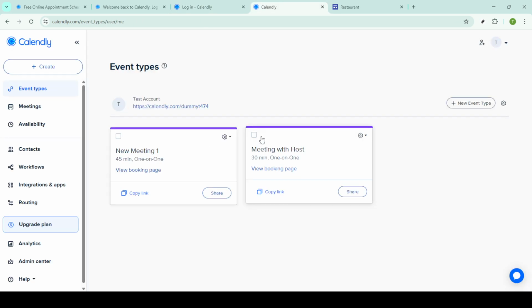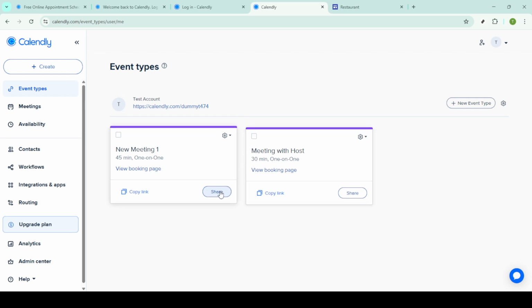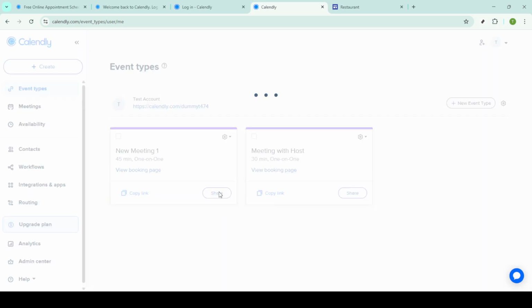After logging in, you'll find yourself on the Calendly homepage. Here, you'll see a list of your event types. Choose the event type that you want to embed on your website. This is key because it determines what kind of interactions your visitors will have when they view your booking form.